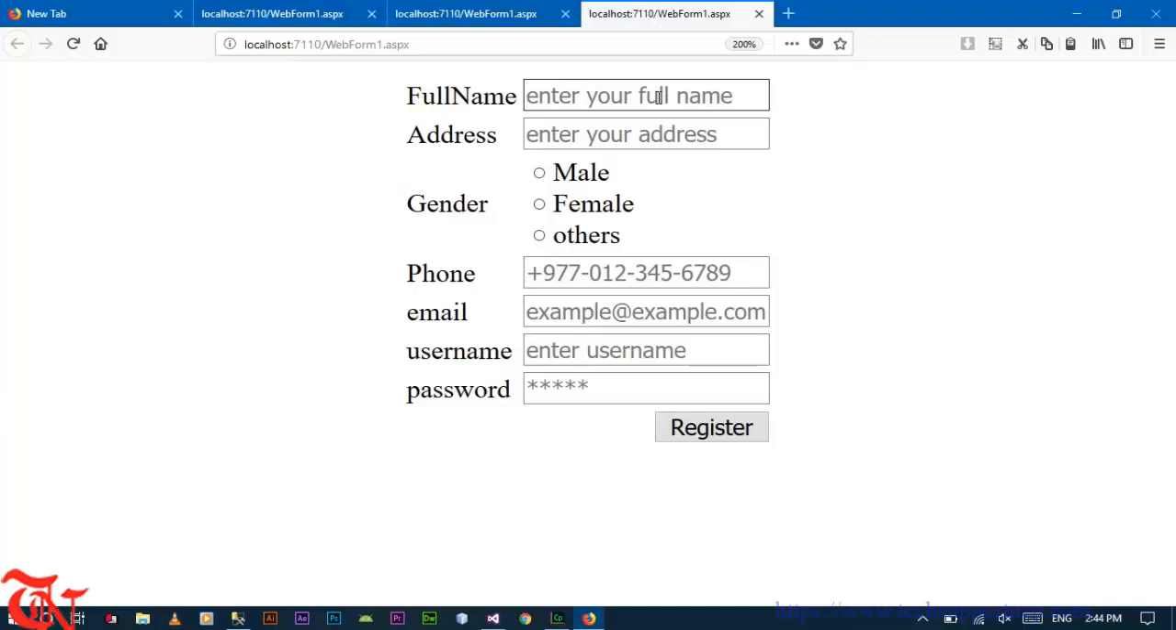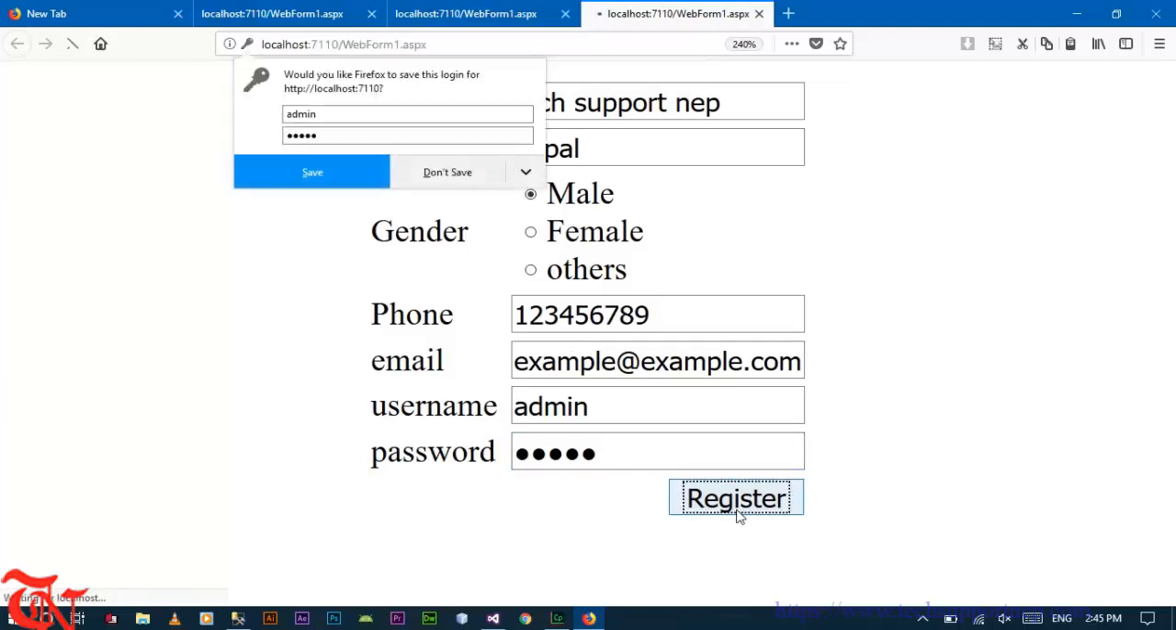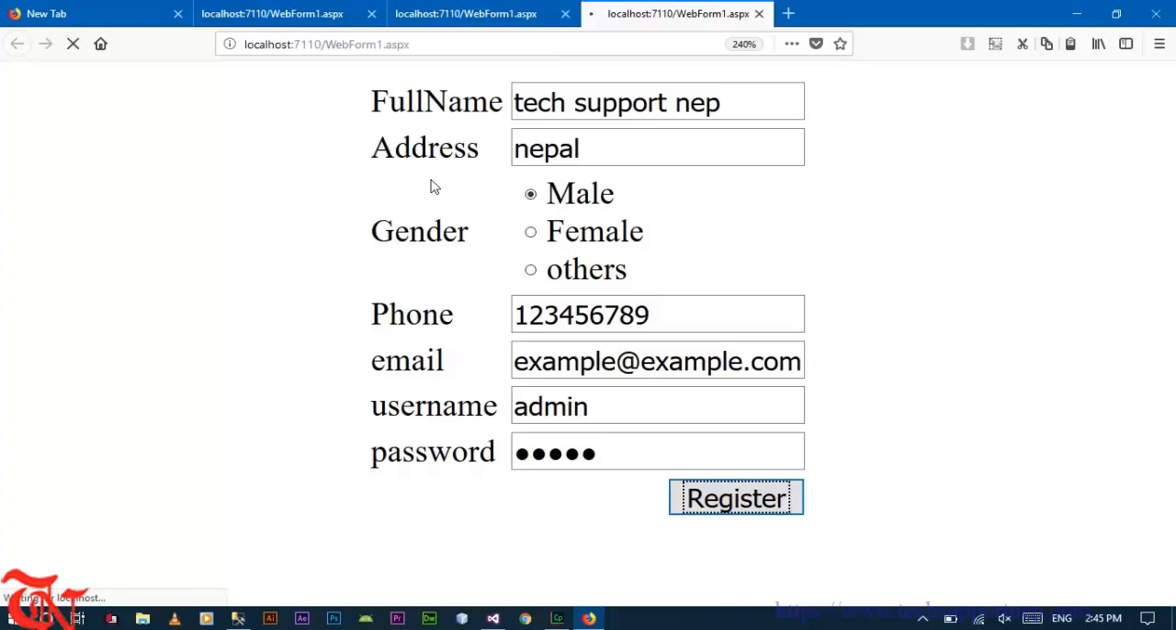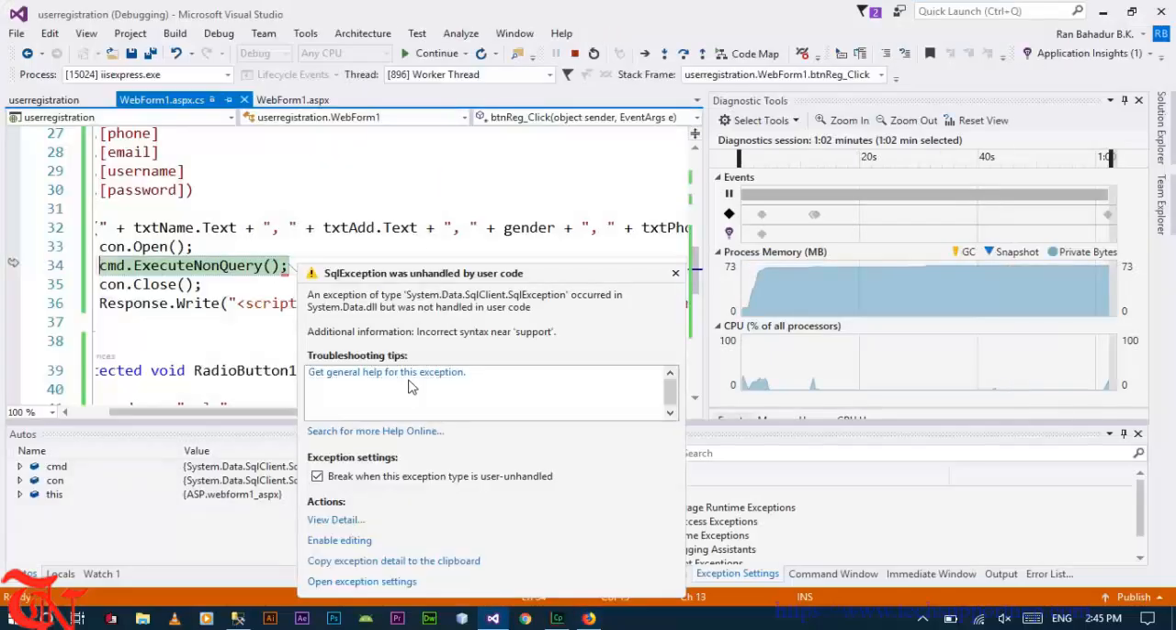There you go. The placeholder is now displaying. So type the full name, and then address, Nepal, and then select the gender, male, female, others, anyone, and here goes the phone number 1 2 3 4 5 6 7 8 9, and here goes example@example.com, username like admin, password admin, and then click on register. We got some error here.